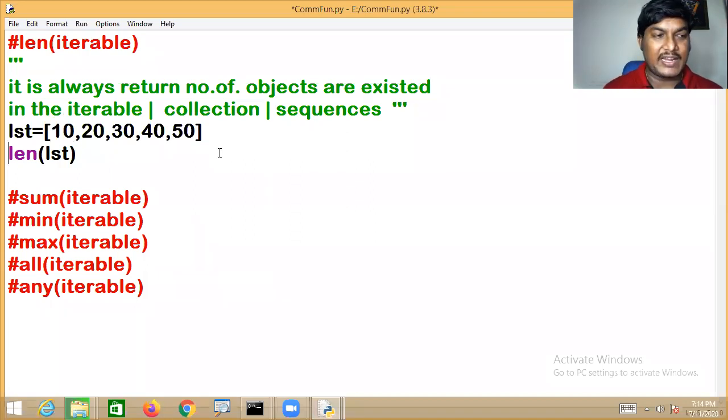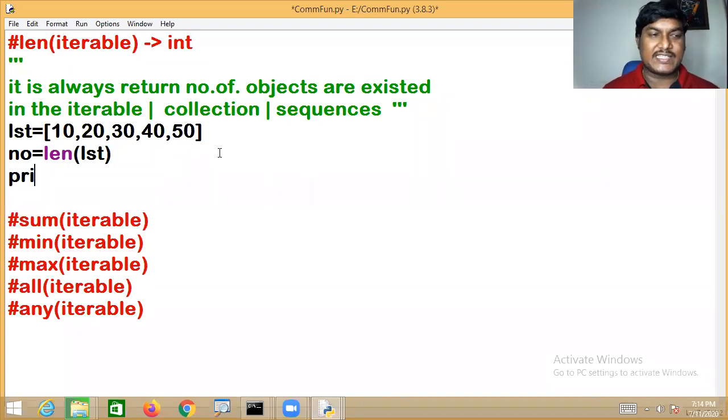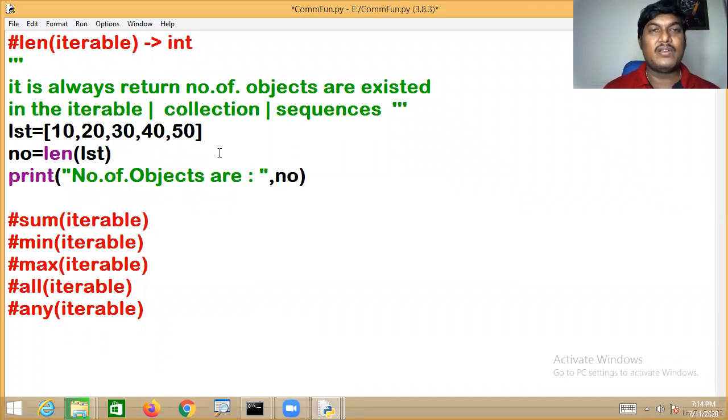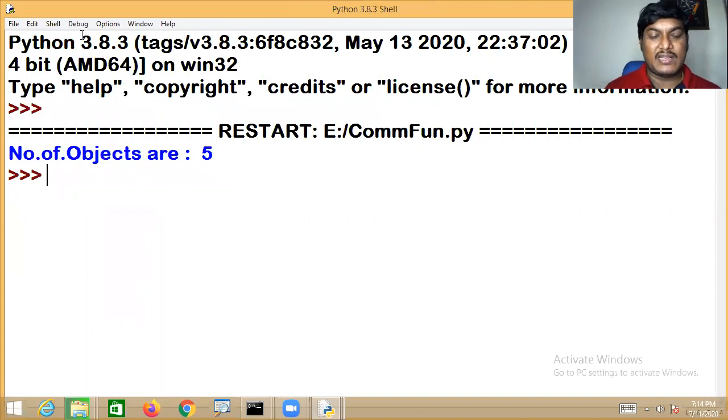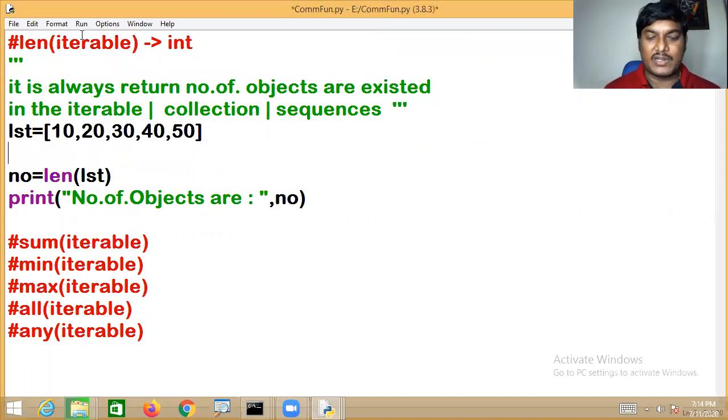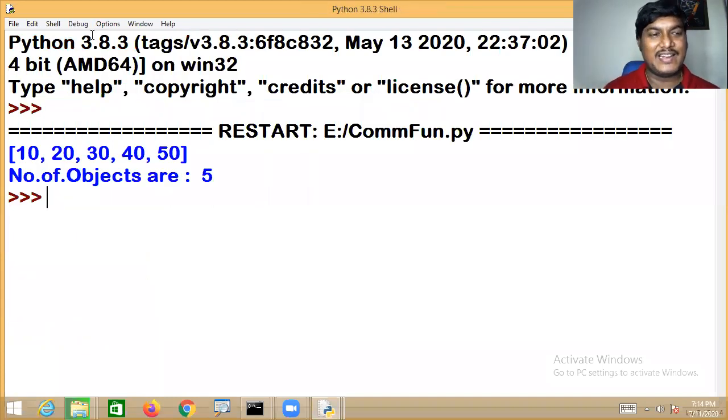NO means number of objects, because the len function returns a value of type integer. It counts the total number of objects in it and displays something like number of objects are NO. Let me run this. Go to the Run menu and click on Run Module. It counts the number of objects in the list collection and shows you. If you want, you can also print LST to understand, and run it again. You will get the number of objects in the list collection.